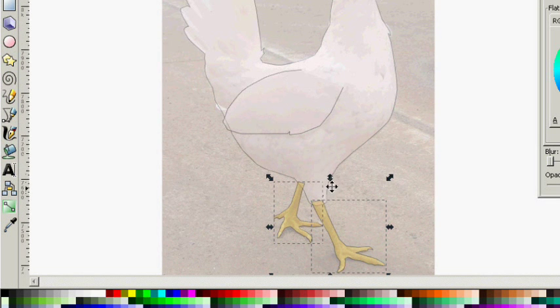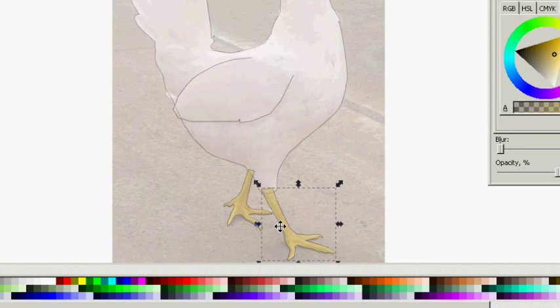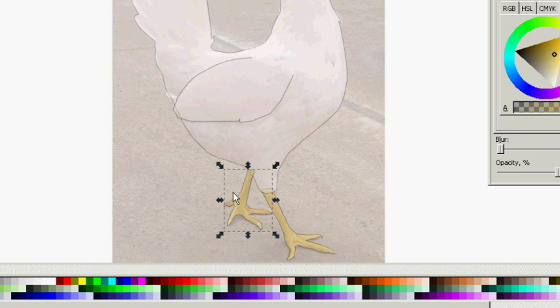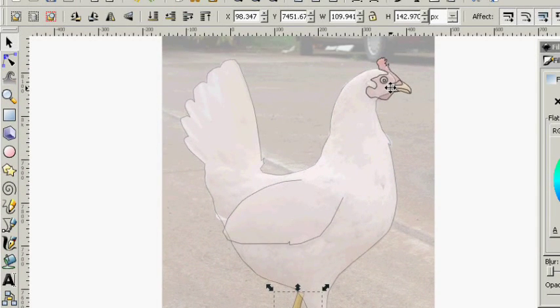Now what we're going to want to do is put these behind the main chicken body. While they're still selected, we're going to just page down until they are both behind. Or let's grab one at a time here. Let's grab the front foot, bring it down, and the back foot. Now you can still see them a little bit because it's transparent, but we're going to fix that shortly.